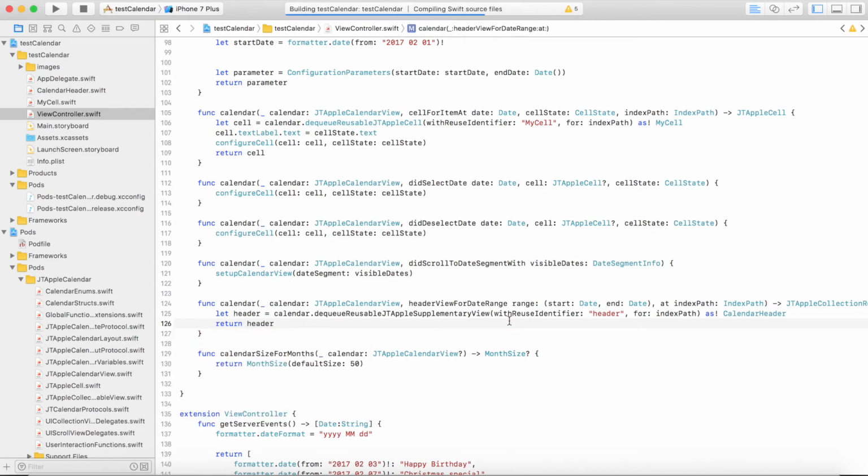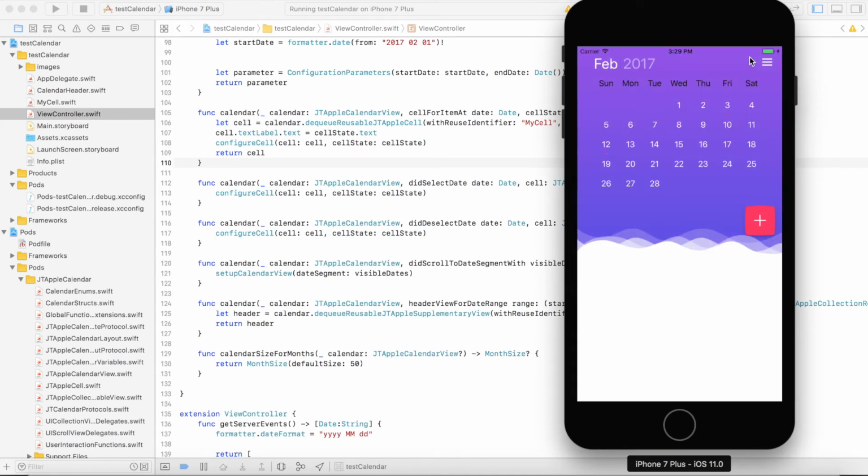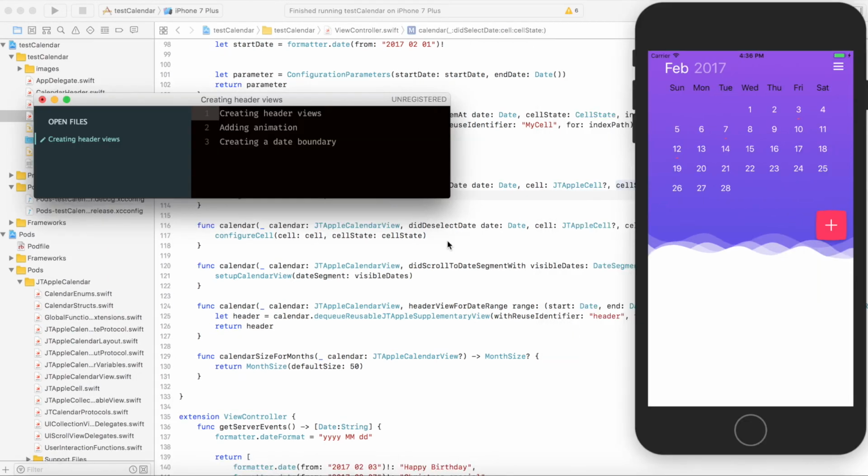Now let's build and run and see what this looks like. And there we have it. We have the headers which scroll when you scroll with the calendar. So with the header views complete, all that's left to be done is to add a simple animation.